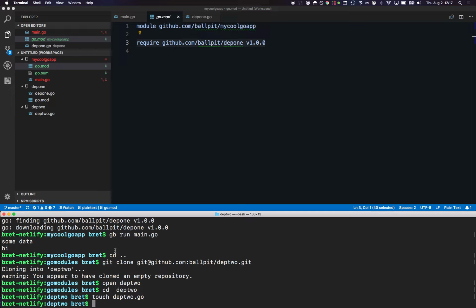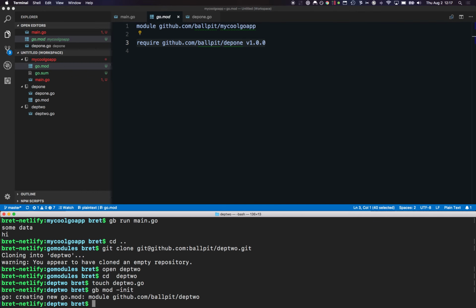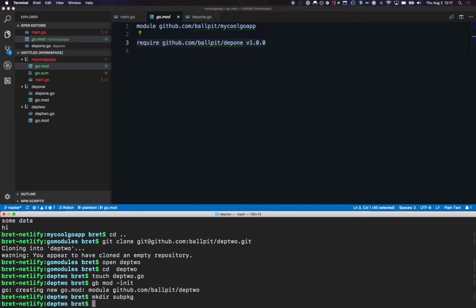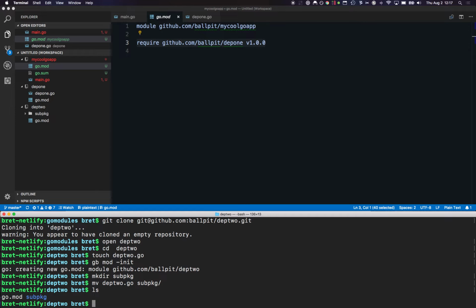And we'll also do go mod init. Cool. Actually, I'm going to do something a little funny here. I'm going to make a directory called sub package, and I'm going to move dep2 into sub package, just to sort of demonstrate and clarify, make some of these things more clear. So I'm going to do the same thing here.